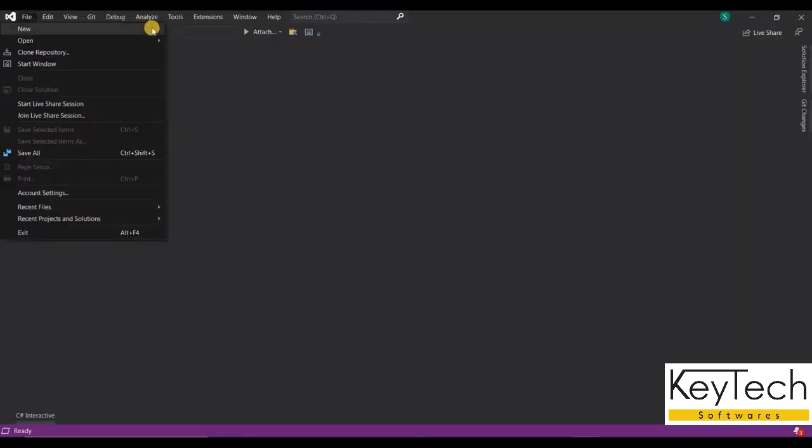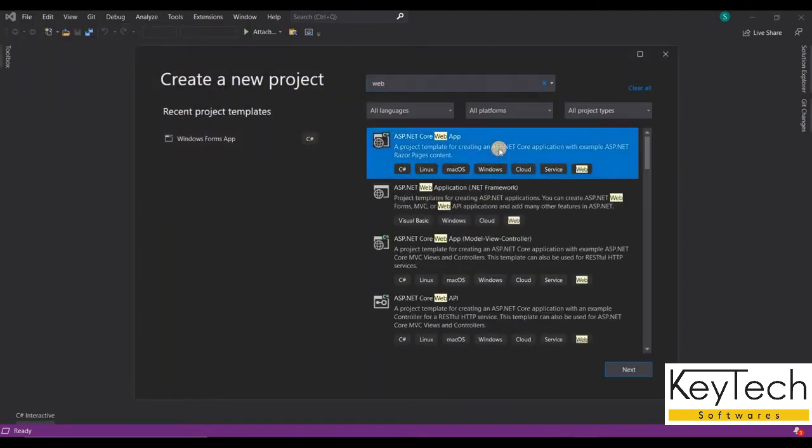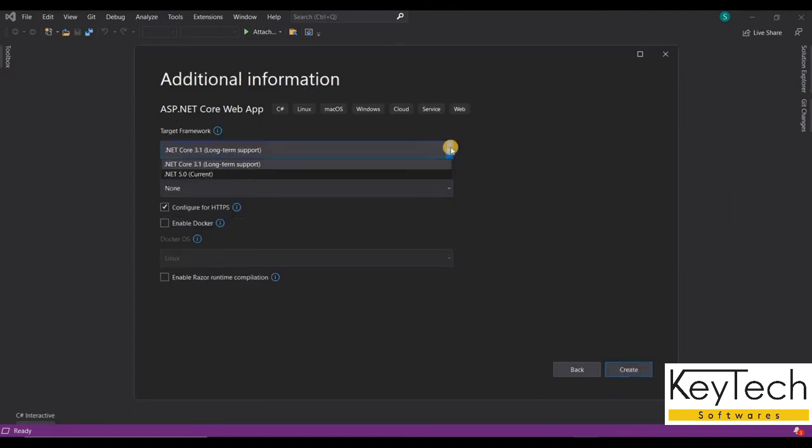And let's start our project. Go to File, New Project, then select C# ASP.NET Core Web Application and enter the project name, and select .NET 5. If you don't have .NET 5, then you can install the latest version of VS 2019. I have done a video for installing VS 2019 and SQL Server 2019. That link is provided here in the description box.